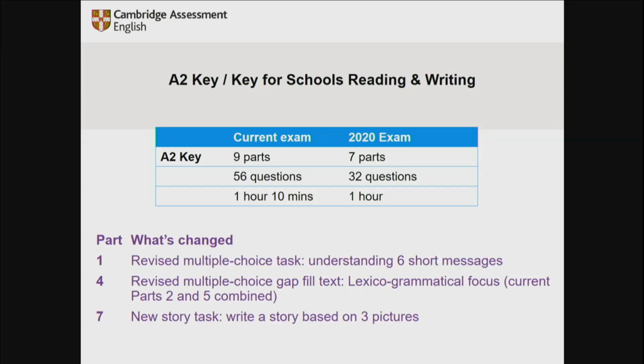Only 3 parts of the reading and writing exam have been changed, and these are the parts that we'll be focusing on today for this paper. Part 1 has been revised to make it more similar to the task focus of B1 Preliminary Part 1. We'll look at this in more detail shortly.